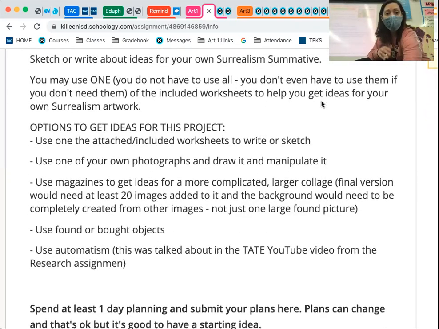So for your planning, you're going to either be sketching ideas or writing. So if you're not very good at drawing, you can be writing notes about it. Give me a written description of what you're going to do versus sketching or drawing it out, okay?